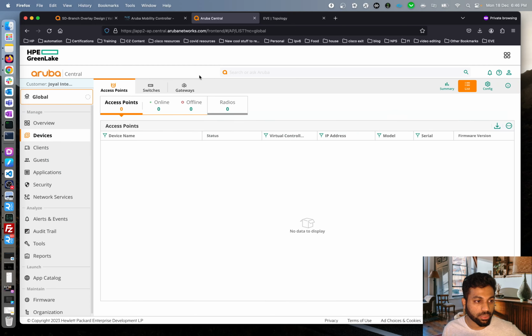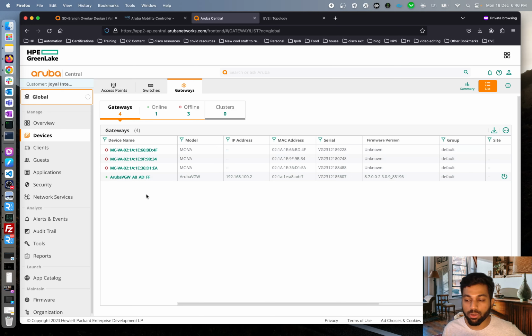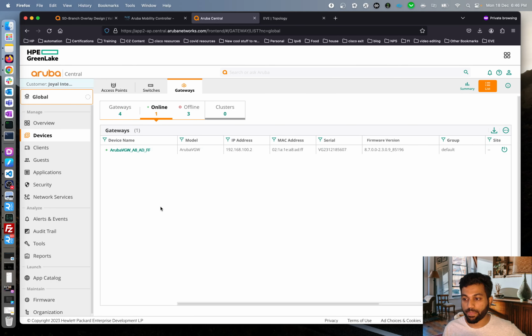Let's click on devices. Let's click on gateway. And what do you see right now? Earlier we had 4 devices which were offline. Now you can see one of the devices online, which means that device has come up. The device which we just now brought up has come up and it has connected to Aruba Central.